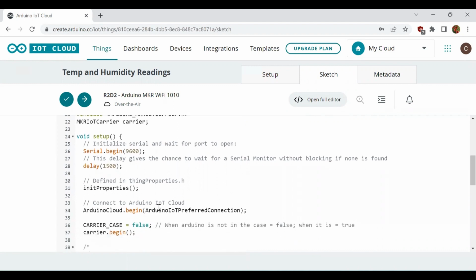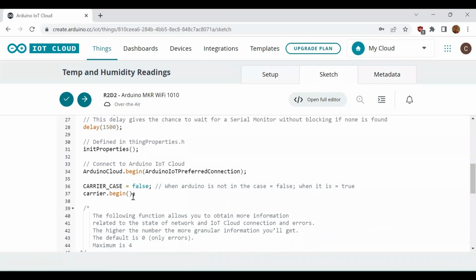And for the setup, we start with a serial begin, which initializes the serial and waits for the port to open. So this signifies 9.6 seconds. And then we have a delay here, which gives the chance to wait for a serial monitor without blocking if none is found. And here is defined in thingProperties.h, which has to be included.